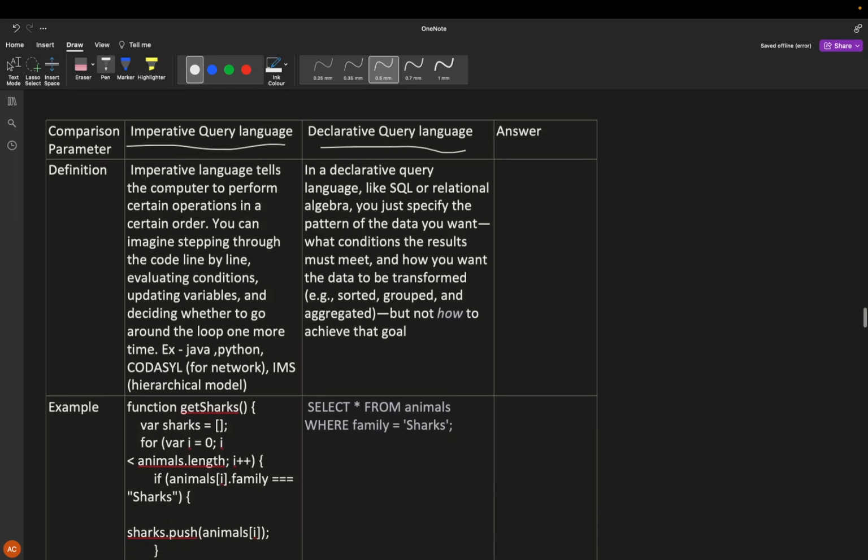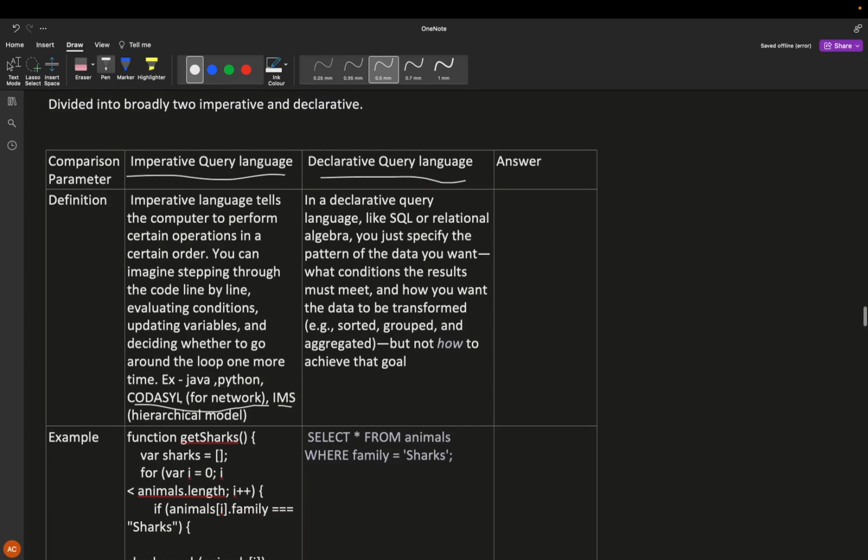The definition is: imperative languages tell the computer to perform certain operations in a certain order. You can imagine stepping through the code line by line, evaluating conditions, updating variables, and deciding whether to go around the loop one more time. This is kind of like the syntax we write in Java. We tell the computer, okay, go over this for loop 10 times and do this addition, do this thing over this variable. So we define everything, right? CODASYL, which we used for the network model, was very similar, and IMS also worked on this imperative model. That's why there was not much adoption of the network model.